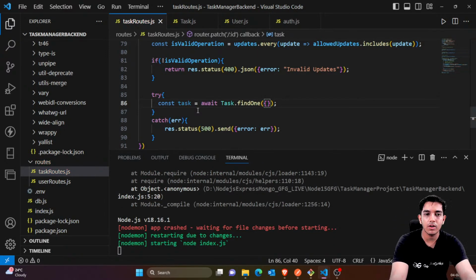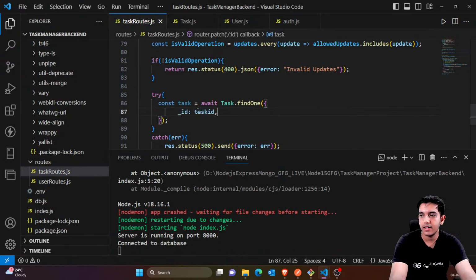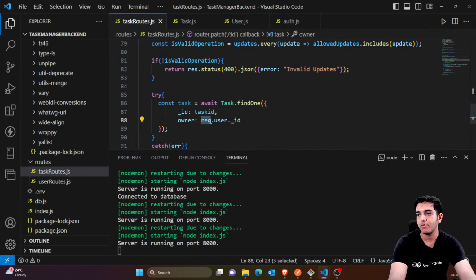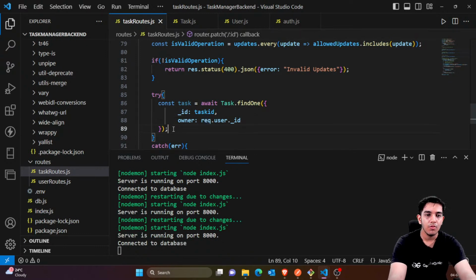Okay, so what must be the id? It must be the task id. Okay, and what must be the owner? It must be the owner which we are logged into. Okay, so we found the task. Now what do we have to do? We have to update fields.